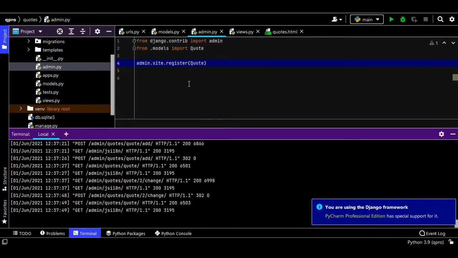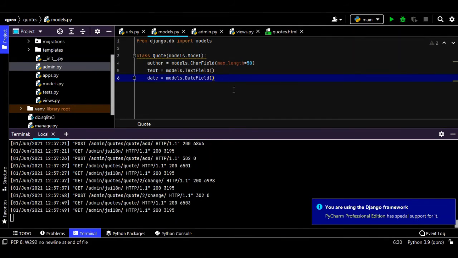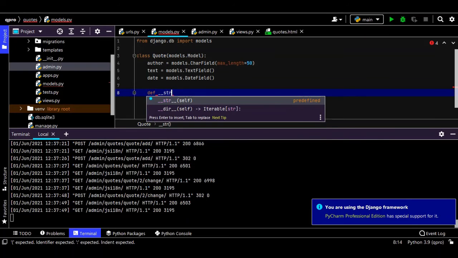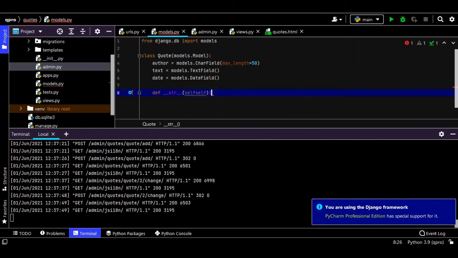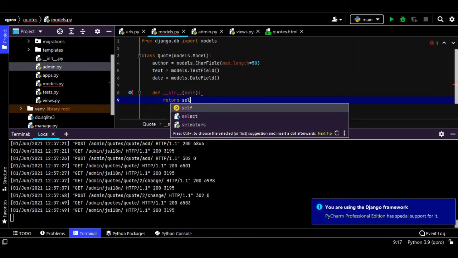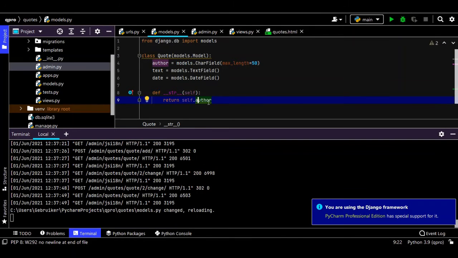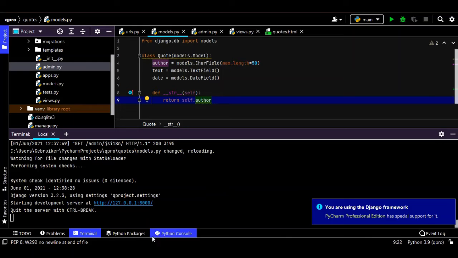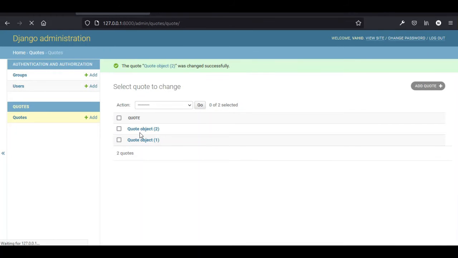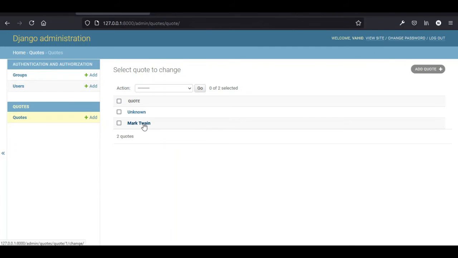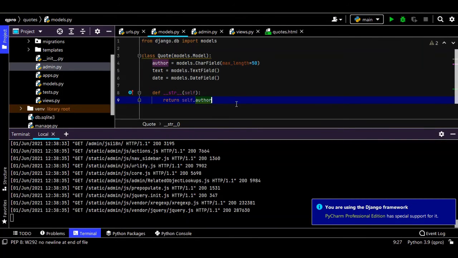I should go back to my models, and inside our class we need to define a dunder method, __str__, and of course self, and then this should return self.author. Now the object is referred to as author. So perfect. Let's refresh this page. Yes, Unknown and Mark Twain. Awesome. So this is much better now. Okay, what else do we need to do? So let's go back.